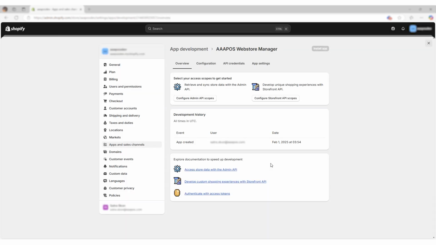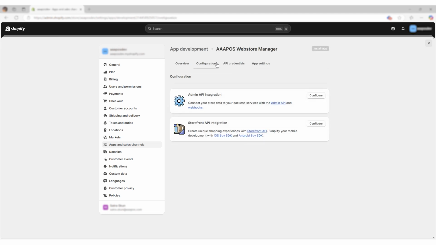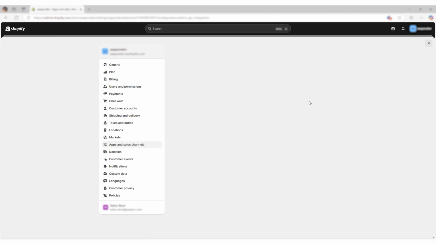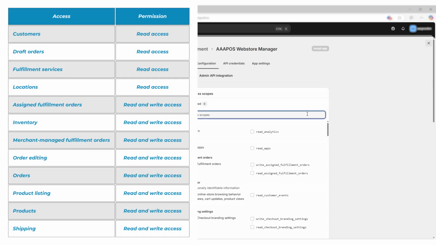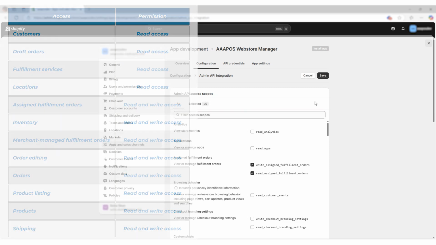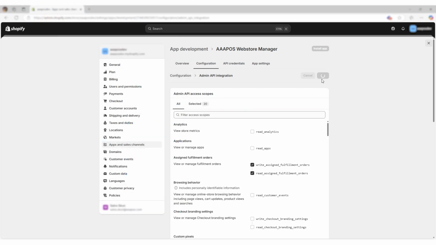Now, configure the app permissions. Go to the Configuration tab, and select Configure to allow the necessary permissions. For AAAPOS Webstore Manager, the following admin API access scopes are required. Select the appropriate API access levels and save the changes.